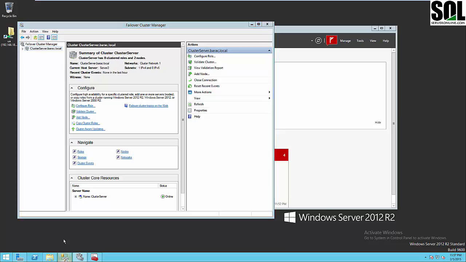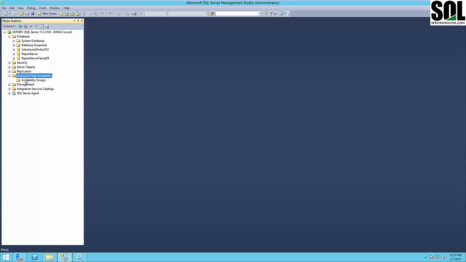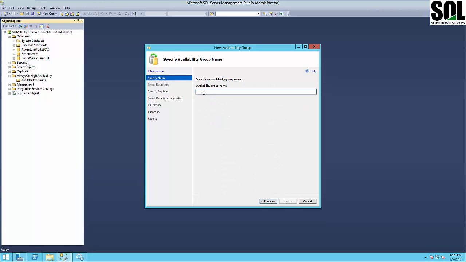Now we should create our availability group in our SQL Server instance here. I have here AdventureWorks 2012, and as you can see, we have the folder Always On High Availability in our SQL Server instance, and also Availability Groups. If we right click on it, we will get the New Availability Group Wizard. It's a simple wizard, and you should just follow the steps, and you will set up this availability group very easily. Just next, and just give the name. I will give the name AG example.